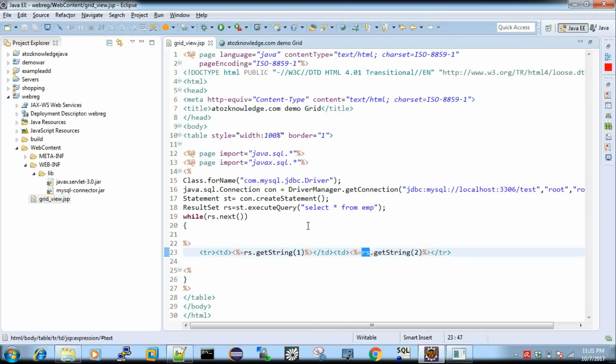If you want to see how to set up a connection between JSP and MySQL, how to deploy a server and how to deploy a fresh JSP application, you can see those videos in my JSP playlist. And as I told, I have already shared my JSP playlist link in the description box of this video. Also I will share this code with you. You can see the download link for this code in the description box of this video.